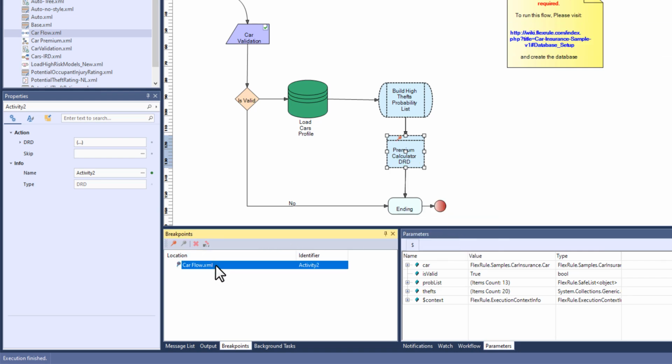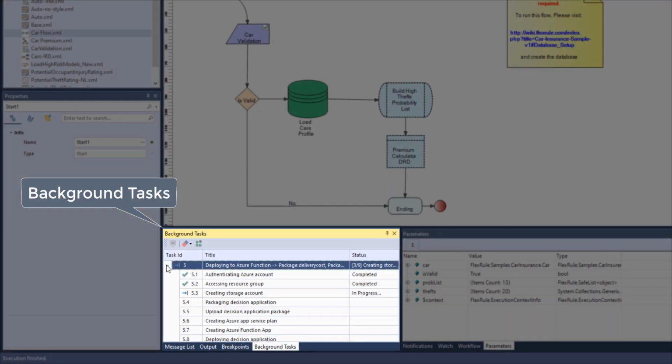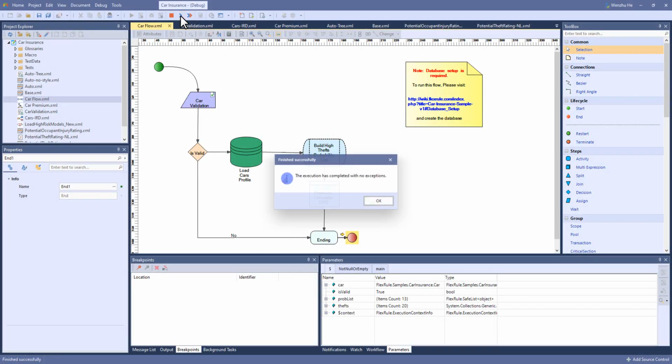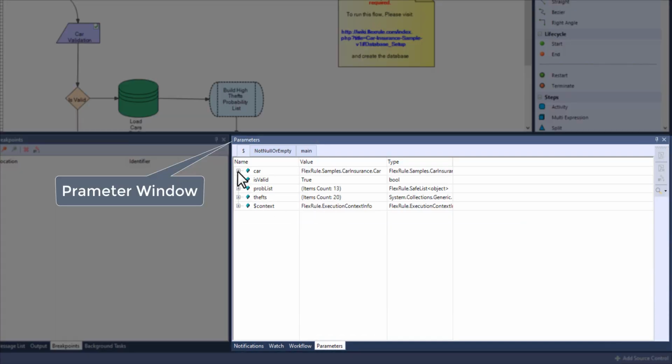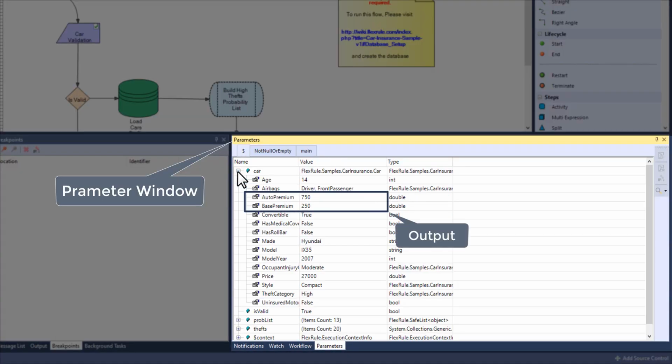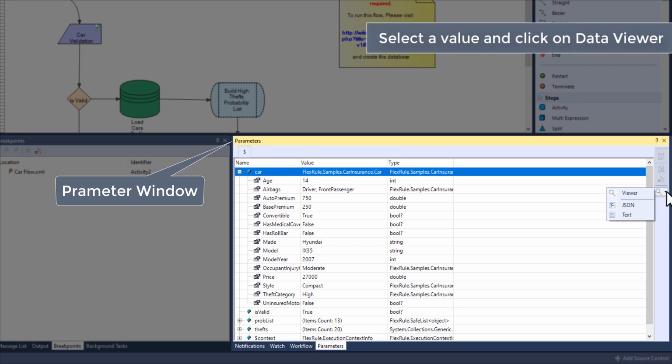We have the option to enable a selected breakpoint, disable a selected breakpoint, delete a selected breakpoint, or delete all breakpoints. The tasks that take a longer time to run are listed in the Background Tasks window. Once the execution completes successfully, we can see the output in the Parameters window. To see the values, select a property from the list and click on Data Viewer.